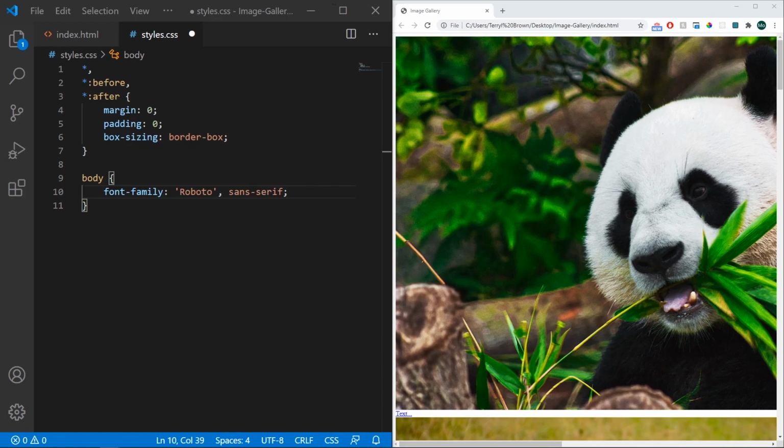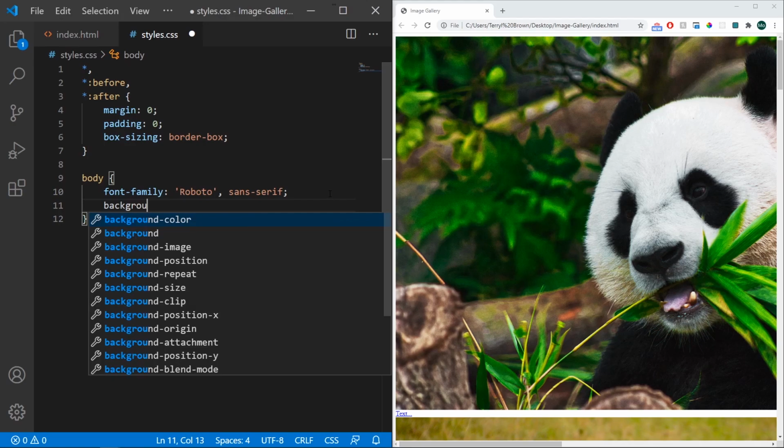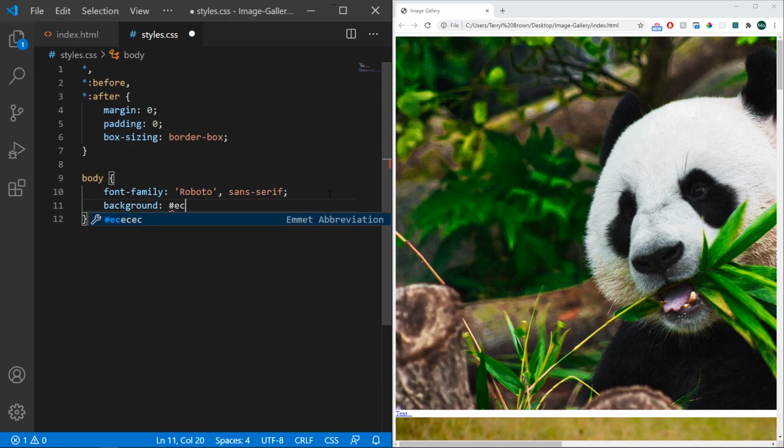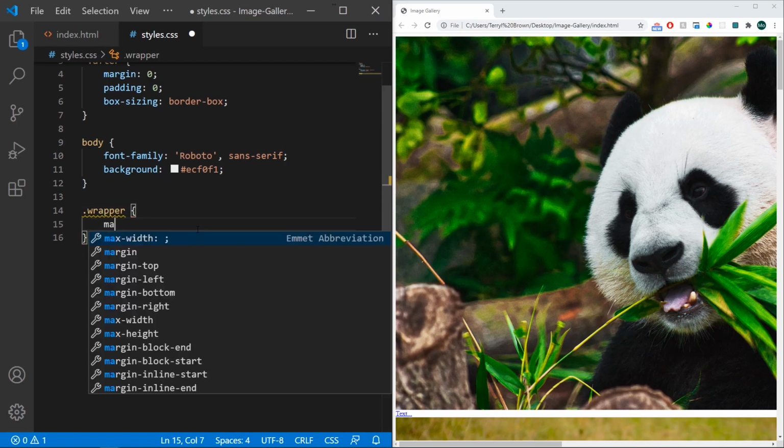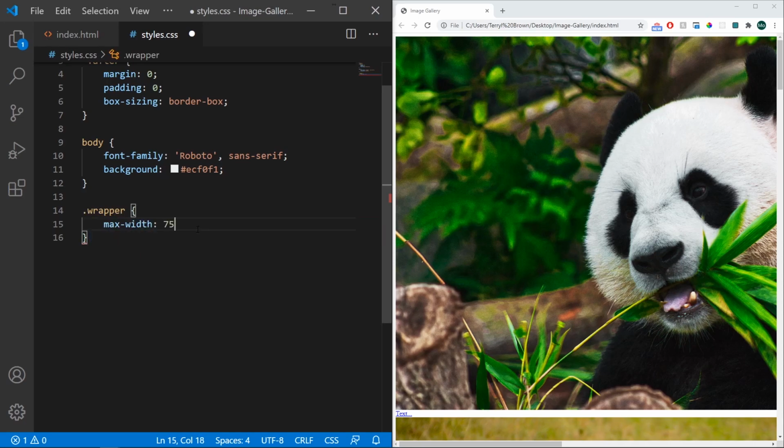And next, also going to set a background color that I have selected here. It's just an off-white color, and it's just ECF0F1. Cool, so let's go ahead and add a wrapper. Let's go ahead and give the wrapper some spacing and everything. So we're going to say max width of 75 rem, padding of 2 rem, and we're just going to say margin 0 auto, which will center it out.